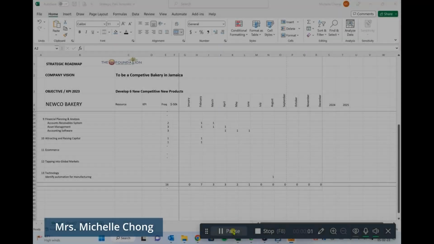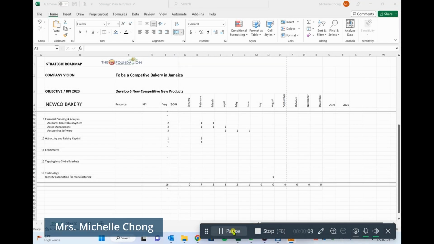Welcome back everyone to the Strategic Roadmap Part 2. So in this section, we're going to learn more about filling in the spaces in the roadmap. One of the things that I'd like to share with you, we spoke about this before, is learning how to develop your business plan, using it as a work plan, and also using it as your business strategy.